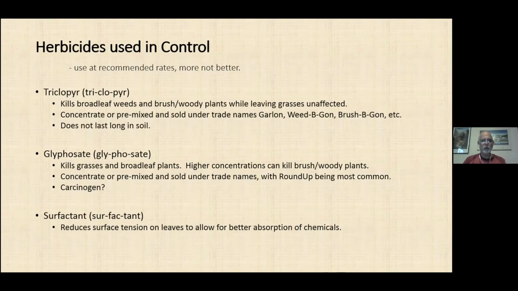And we probably read the stories or the news articles on the Roundup litigation. Does it cause cancer? They were awarded billions and billions of dollars because the jury found them to be the cause of cancer in some people. But I guess the jury's still out. I mean, the EPA just made a ruling saying that it's not a carcinogen. So better safe than sorry. Wear your protection when you're using the Roundup.